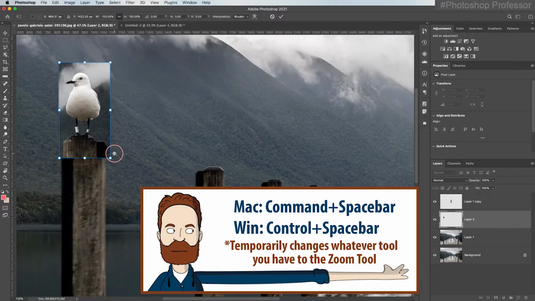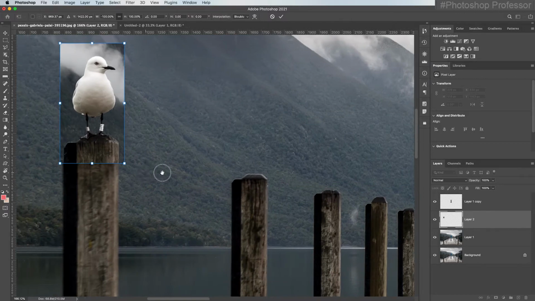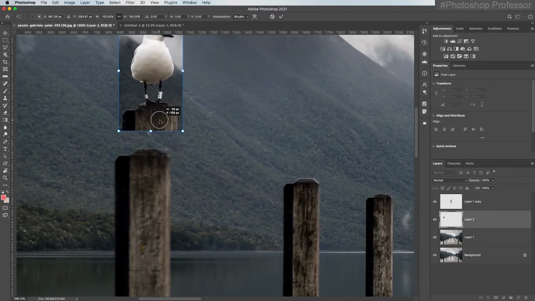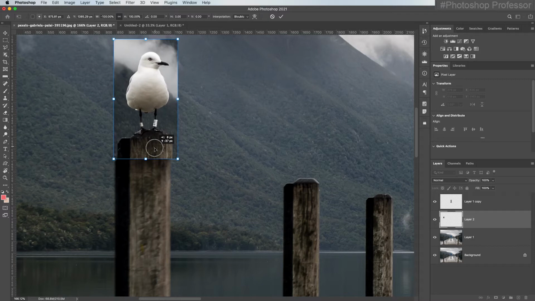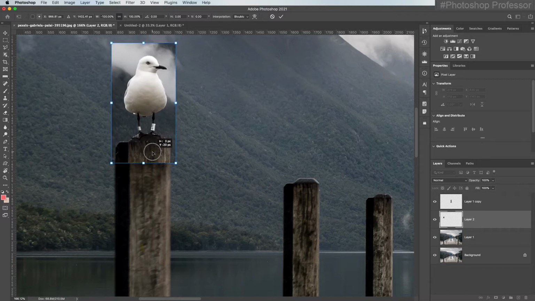Command spacebar to zoom in so I can see what's going on. Spacebar only. Look at that. I don't know why, but that post is a little blurry. But the post on the other side is kind of sharp. So we're going to need to blur this up a little bit. I'm going to try to move this where it most lines up. So it's not perfect here, but that's as good as I can get it for now. I'm going to hit enter to lock it down.